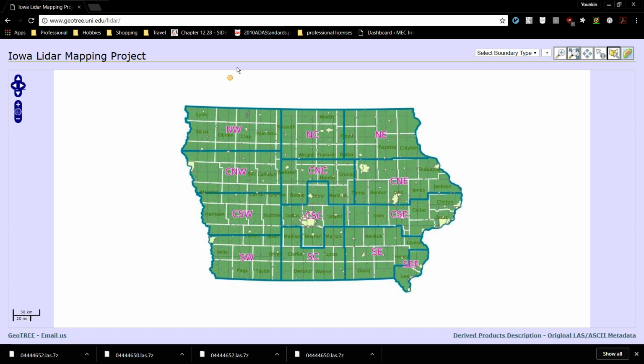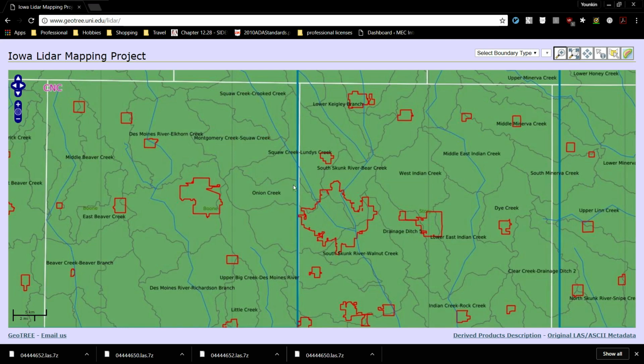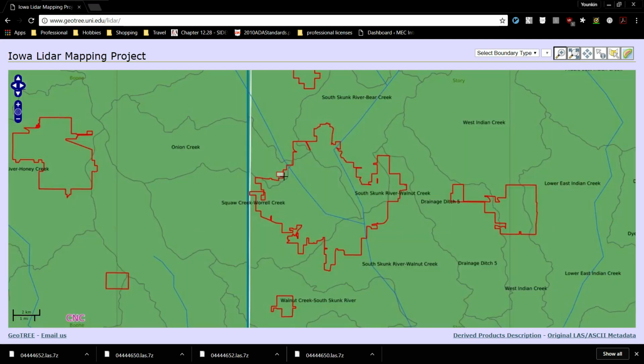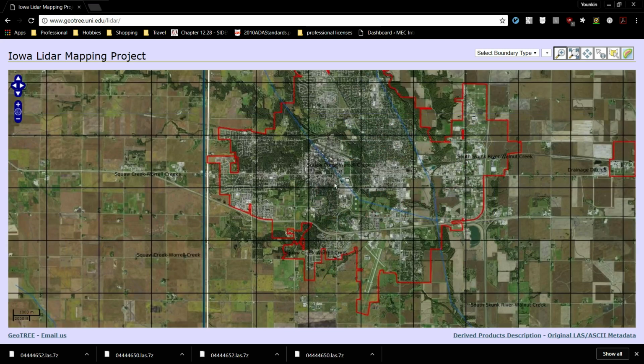To begin with, I've started with the LiDAR site for the state of Iowa. Now this is geotree.uni.edu. I can zoom in to a study area that I want to look at. In this case, I'm going to zoom into Story County, going to zoom into this municipality. And the segments that I want to look at are these two 1 mile by 1 mile sections, which my study area will fall in between.